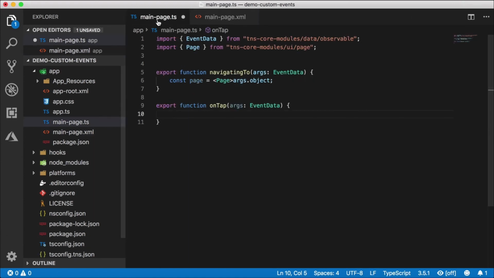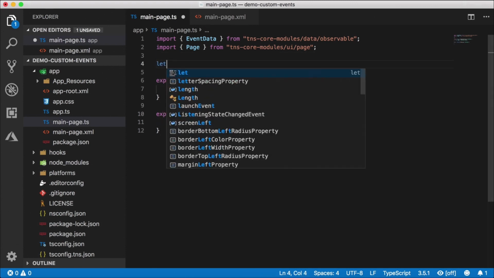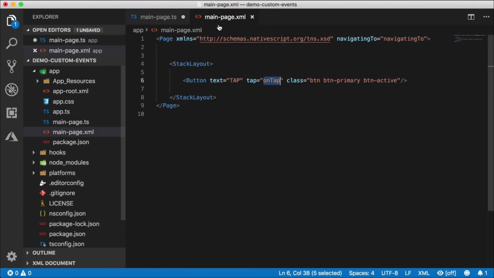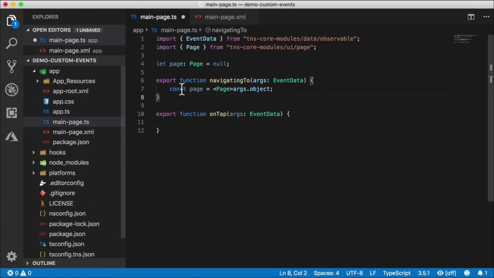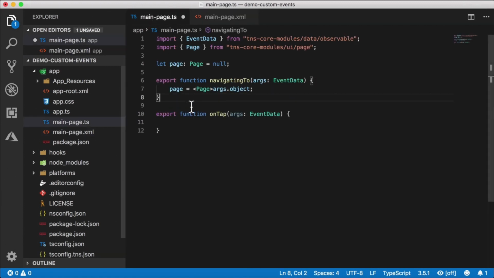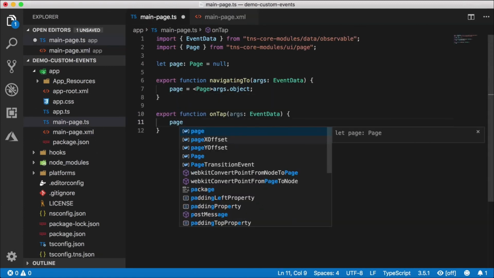So let's say our goal is to send a message to the page and do something with the page. For example, I don't know, animate it. So what you could do is create a variable out here outside of the scope of the functions and say, let page, it's of type page, we'll initialize that to null. And then when the page is navigated to, that's this event right here, then we're gonna store off that page into that variable right here. Next, when we tap on the button and this onTap event handler gets triggered, that's when we can reference that page and do something with it.